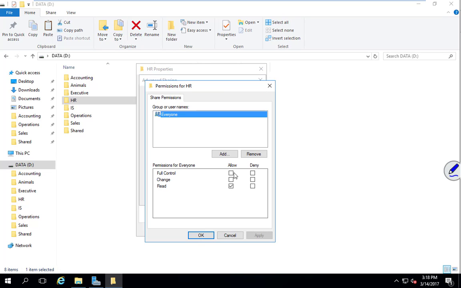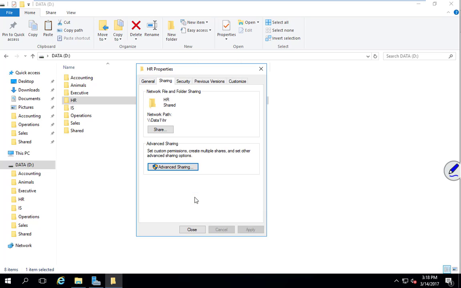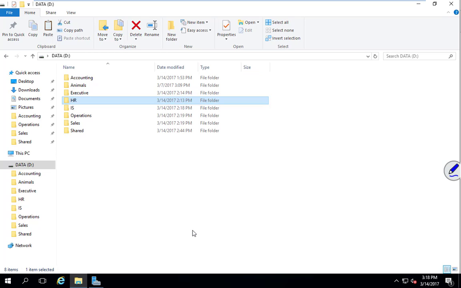We want to open up that window and give full control to everyone. And again, these are best practices according to Microsoft, that we allow full control to everyone on there. And then we click OK. And that's it. That's all there is to creating a share.